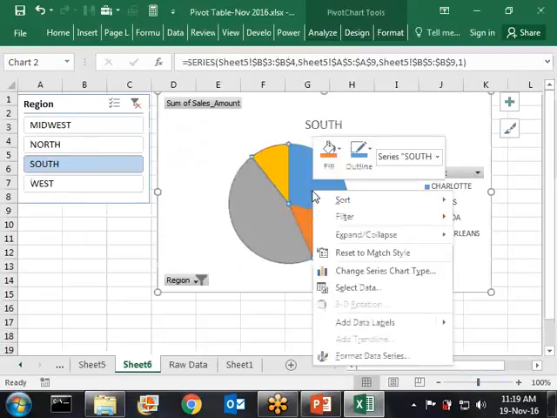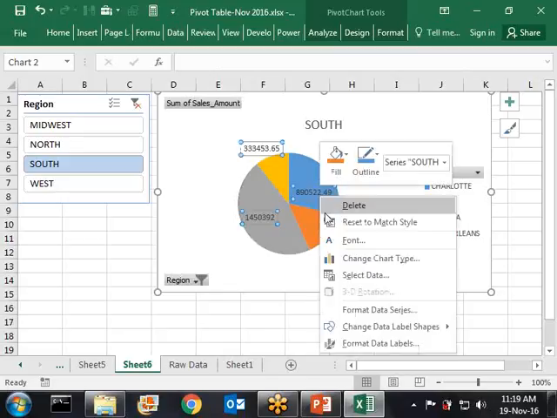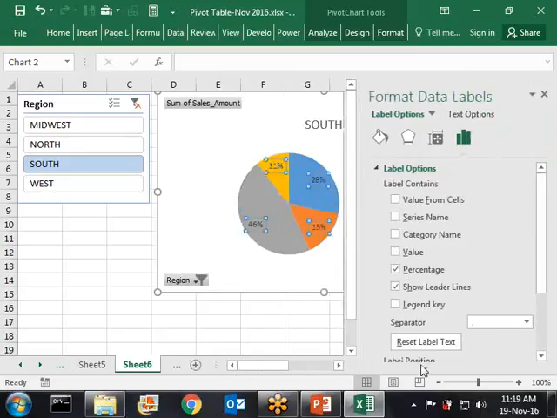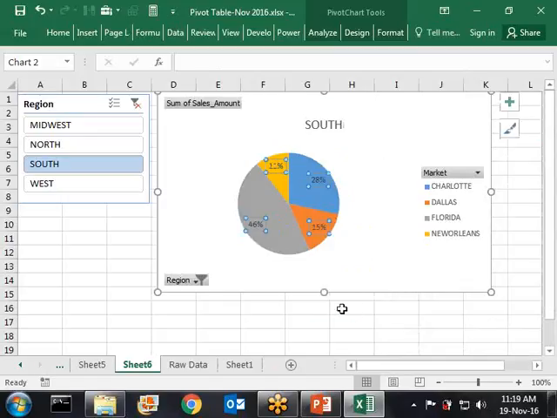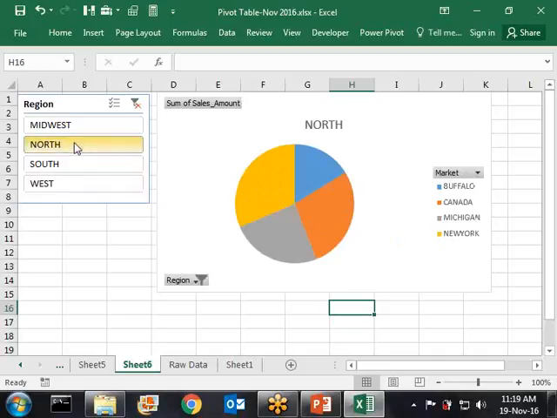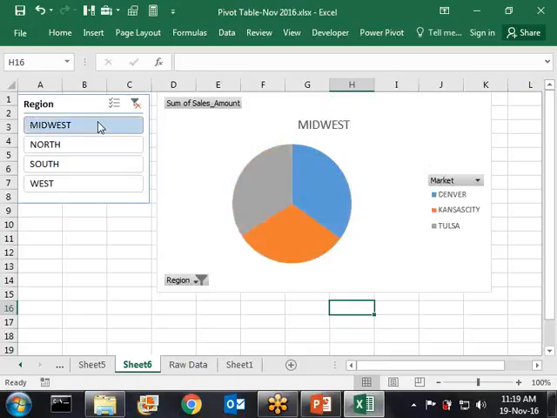right? And put some labels on top of it so that you get the values and then further format them to get the percentages. So all this we can do. So now I'm getting for the South region the percentage contribution of each market. For the North region, again, all these have to be done first. The percentage contribution for the Midwest, the percentage contribution.